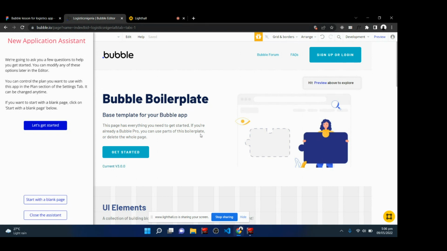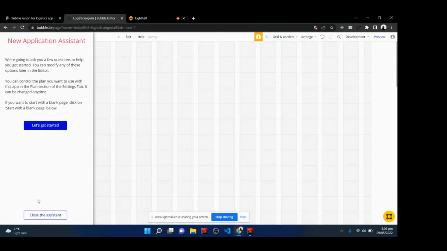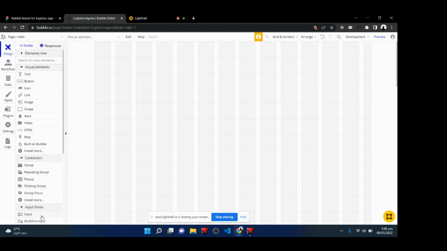Now, the action you should take here is this. Come here, click on Start with a blank page first. When you click on Start with a blank page, then click on Close the Assistant. And that's it. So what you have here is the Bubble canvas.